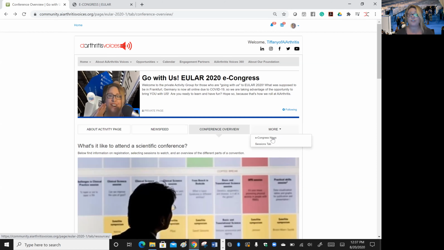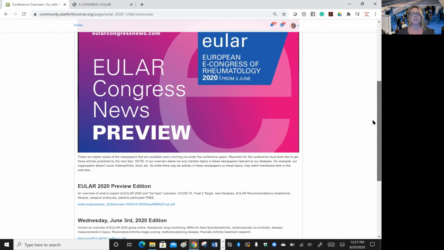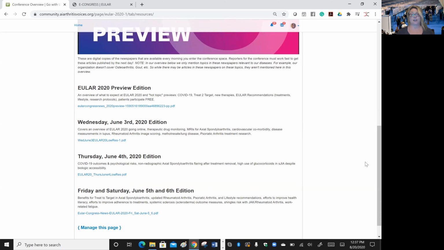Then we have the e-Congress news. E-Congress news are newsletters. Every morning we go to the convention center, grab our coffee, and then there are people everywhere standing there handing out these little mini newspapers. They're 5 or 6 pages long, and essentially they give you all of the headlines that happened in the sessions from the day before. So it's impossible to see everything.